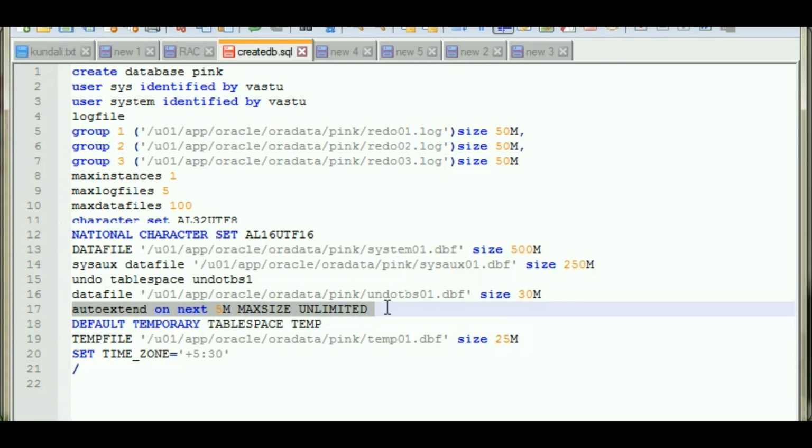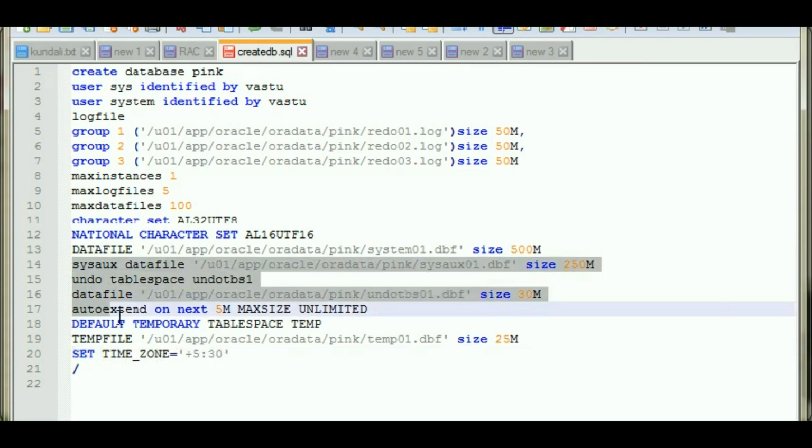By default, what is my temporary tablespace? The temporary tablespace is temp. This is my temporary data file, and this is the time zone. All this information goes to the control file. I am not using all these files.